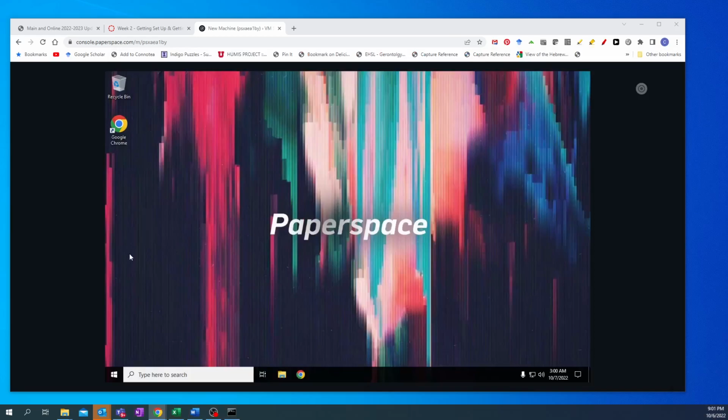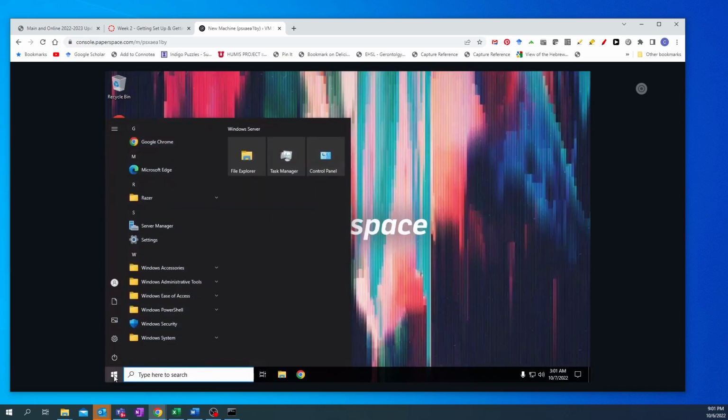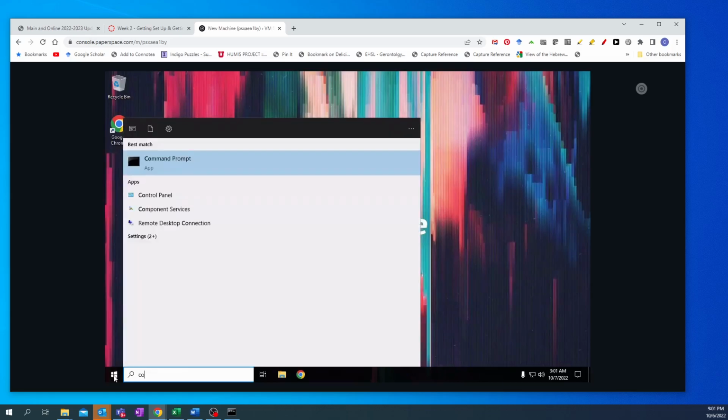You can see here's a Windows desktop, and we would check that by opening a command prompt. You can do that by clicking on the Windows button and typing in command, and you'll see there's an application called Command Prompt. On a Mac, you would open a terminal. This shows you the folder that this command prompt is opened up in, and so this would be in a folder called Users Paperspace.